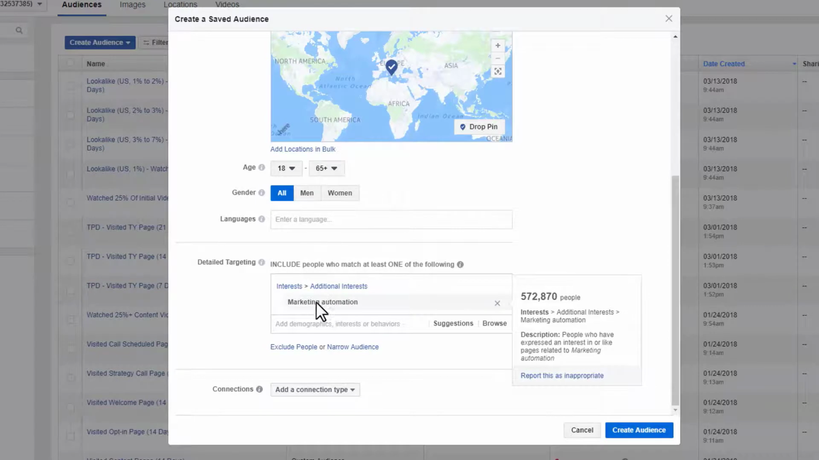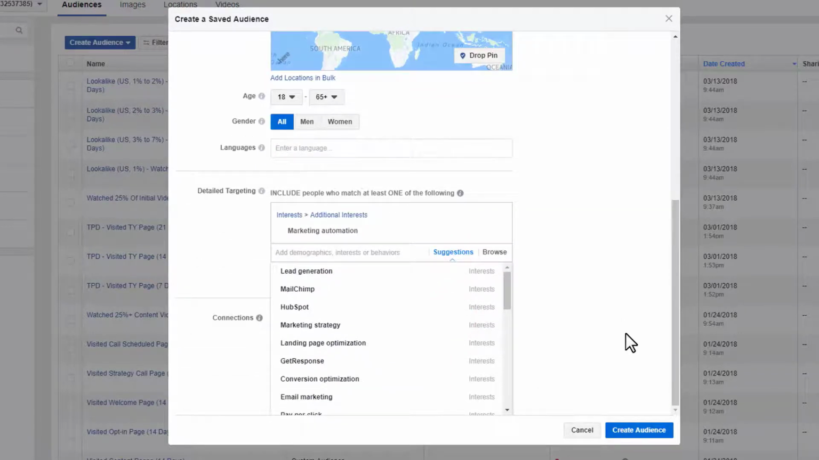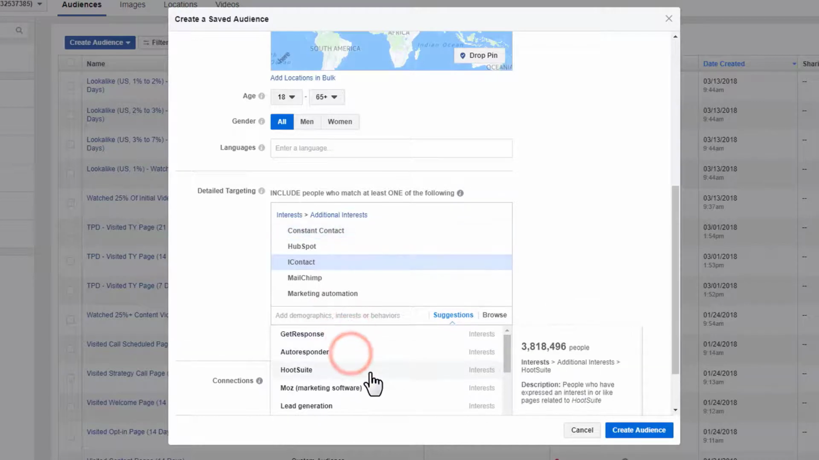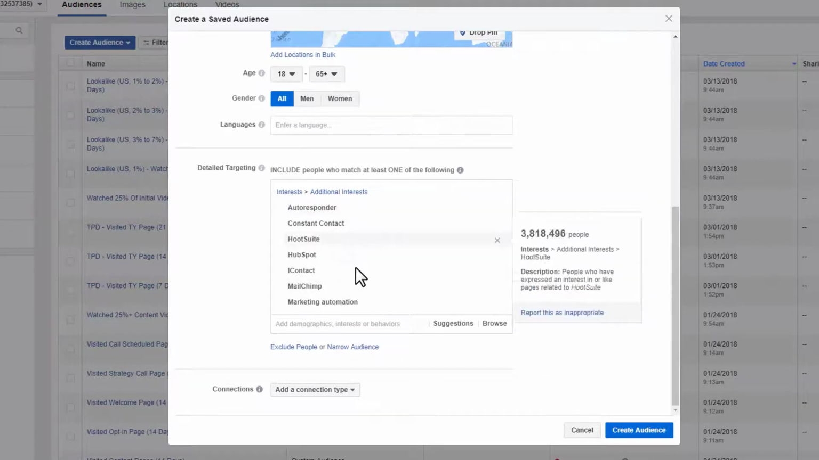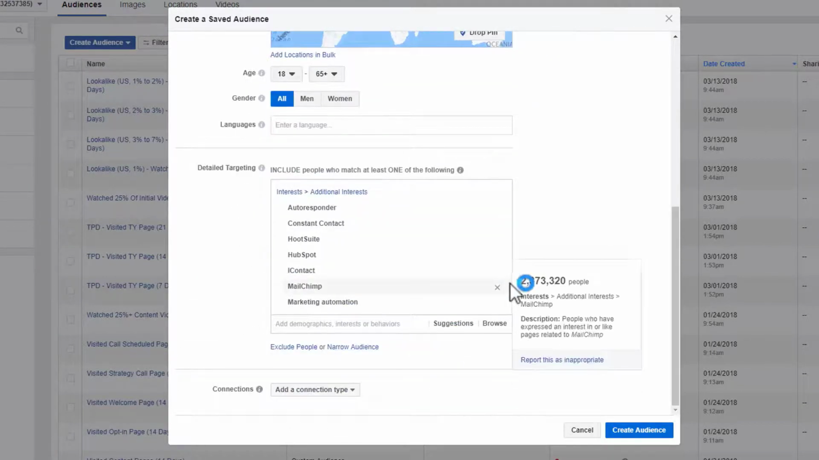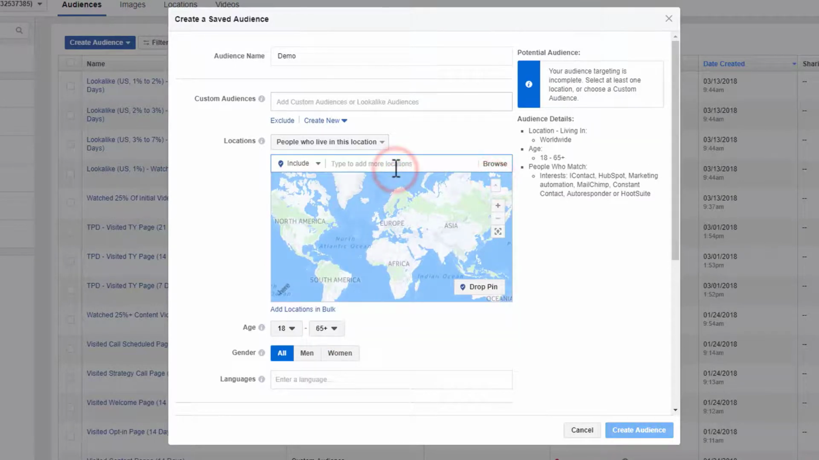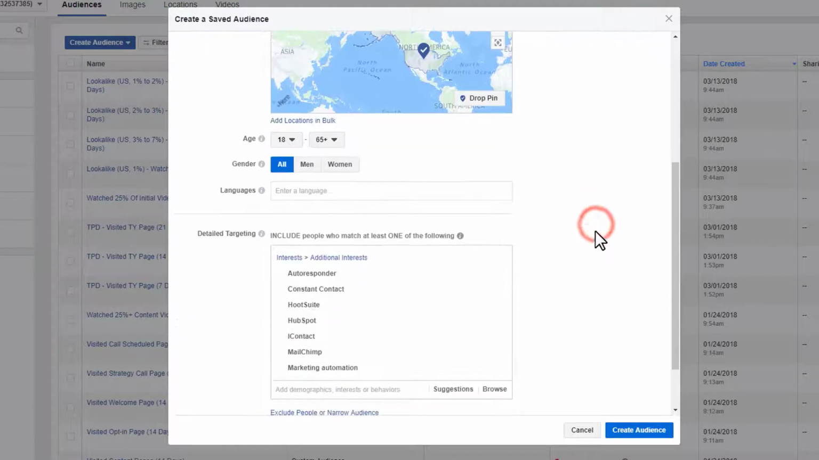And once we have one option in here, one demographic piece of information, interest, or behavior, we could go ahead and hit suggestions, and it'll suggest other interests, demographics, and behaviors that match. So for example, like MailChimp, HubSpot, Constant Contact, iContact, Hootsuite, Autoresponder, etc. You just add a bunch of interests in here and it'll grow your audience. So if we scroll up here, my potential reach is 8 million people when targeting worldwide. Let me change this over to United States. So about 2 million people I could go ahead and target here.